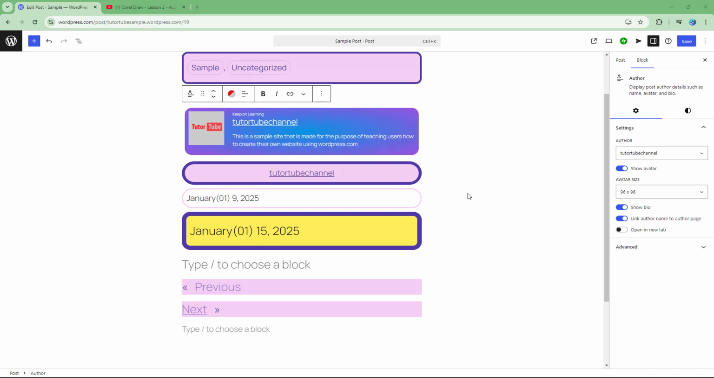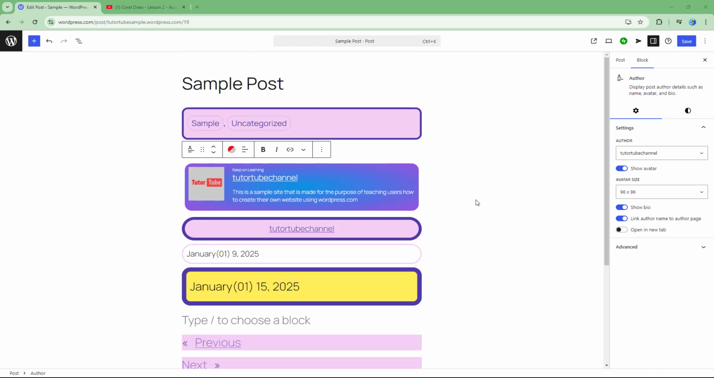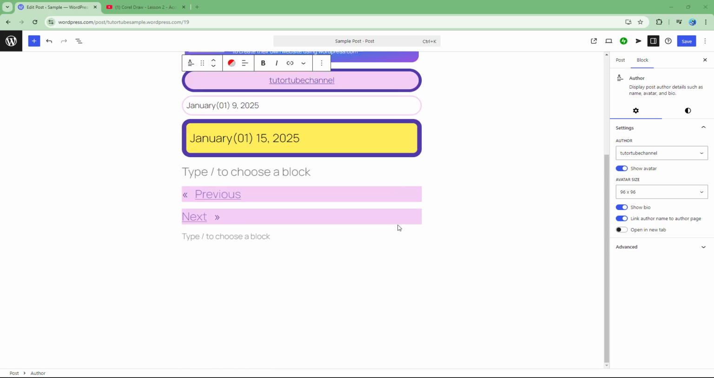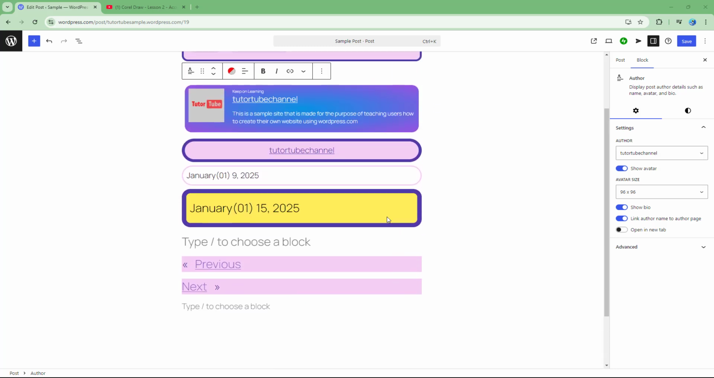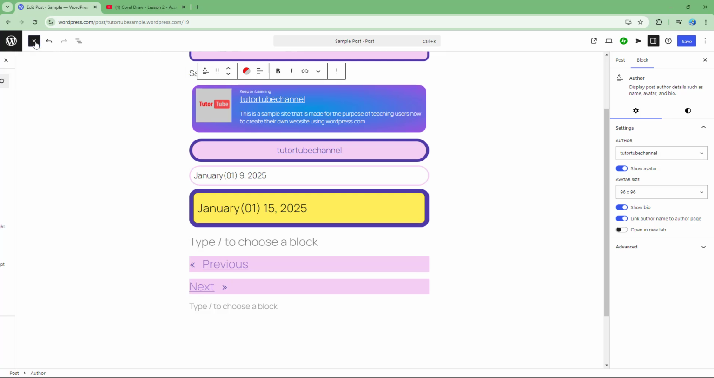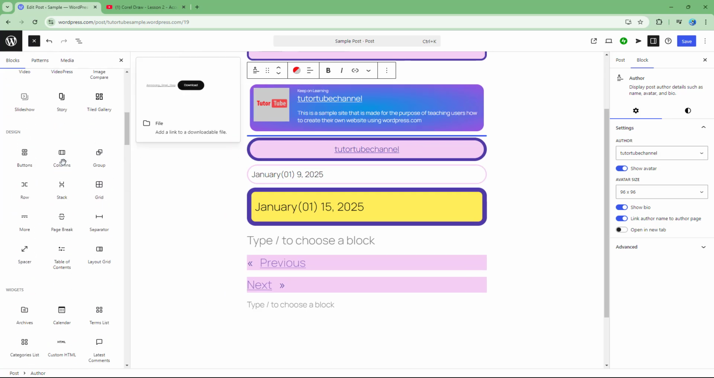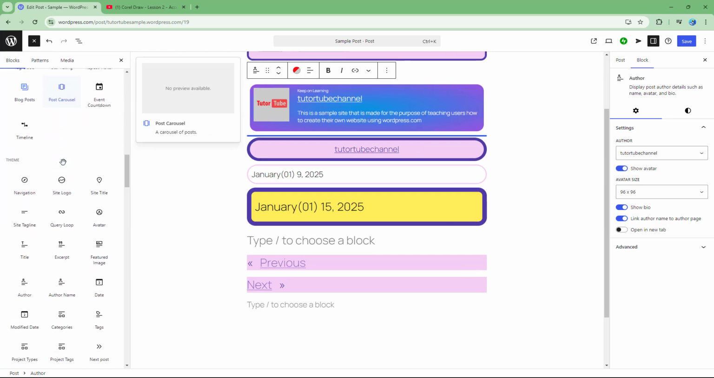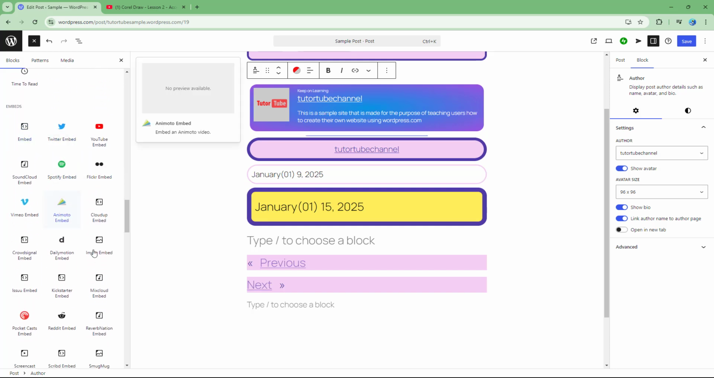So now let's see how we can utilize embed blocks inside of wordpress.com. If you want to embed certain things like YouTube videos or any other content, then you can utilize something called the embed block. For that, let me click on the block inserter, and as I scroll down, you can see that I have some embed blocks right here.